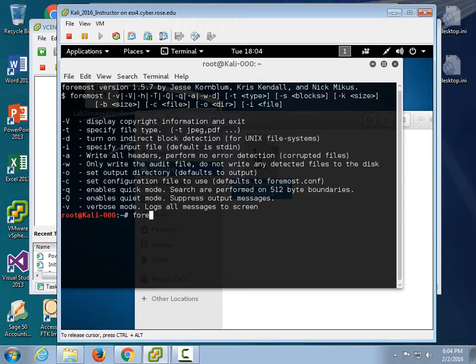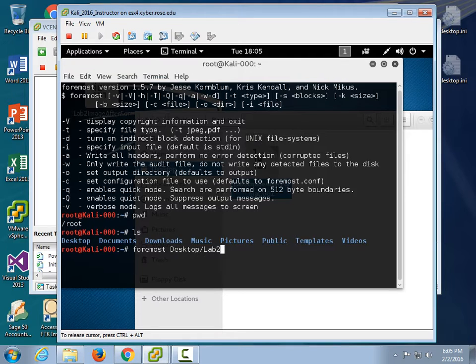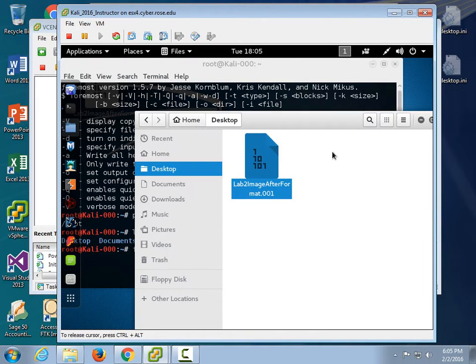I can just type foremost. Now, the image is on my desktop. Actually, let me show you where I'm running. In Linux, you can do pwd and see where you're running it from. I can do ls to see what directories I have. So I'm running it from my root directory. My desktop is one directory up. So I'm going to go foremost. I want to run it from desktop. Let's go lab to image, after, what's it, uppercase? After format.001.